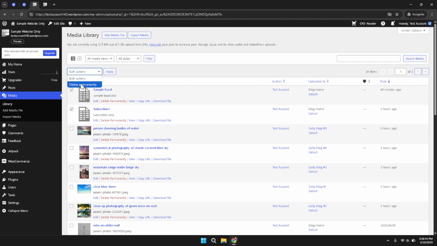Within the bulk actions drop-down, you will see an option labeled Delete Permanently. Select this option to initiate the deletion process. Choosing to delete permanently warns you that this action is final, and the selected media items will be removed from your library without the possibility of recovering them later.